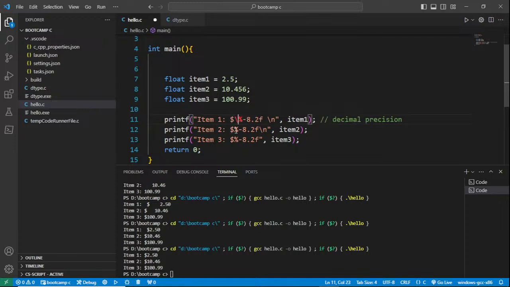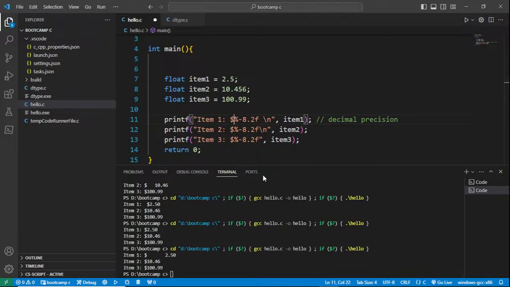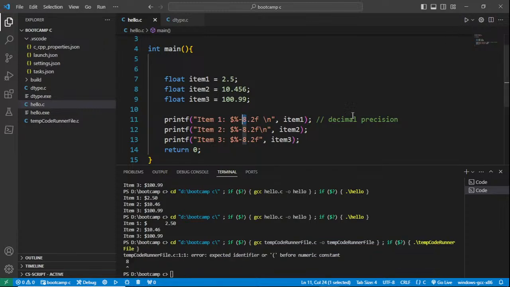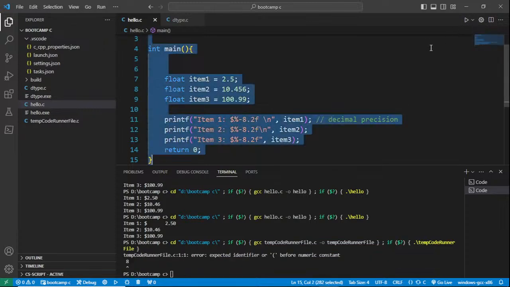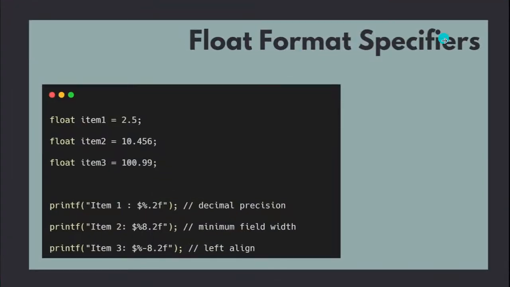If you want space, you could add a tab space. After that you could get a tab space. If you don't want it, you could add it here, this 0.8f. So that is float format specifiers. Particularly if you want to get some space, you could use these things and alter this.